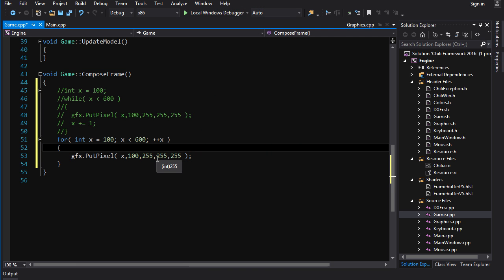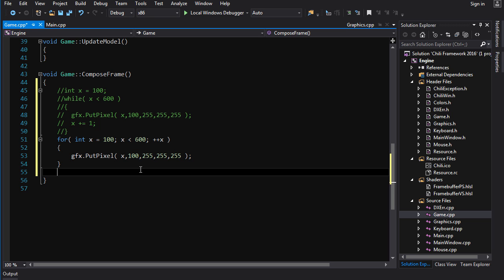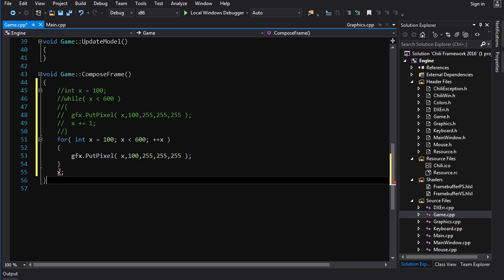One last thing I'd like to note about the for statement is that loop variables declared inside of the for statement have a scope that only lasts until the end of the for statement. So if you tried to use x out here, the compiler would complain because it's no longer defined.